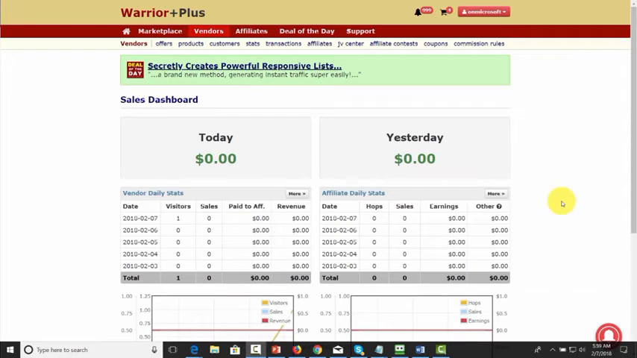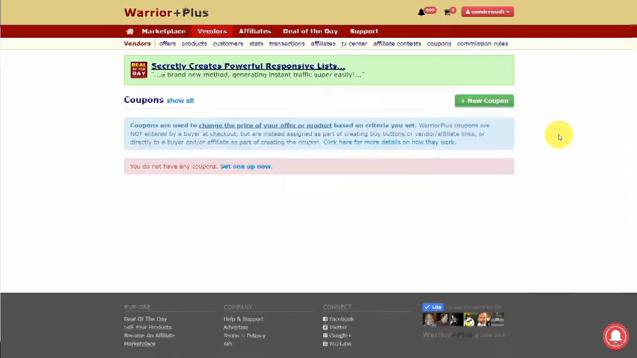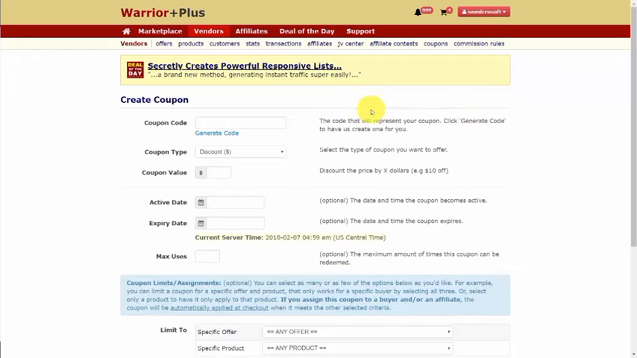Welcome back. Now, Warrior Plus offers multiple ways to offer coupons and discounts to your customers. So in order to look at them, you need to go to your vendor menu and then the coupons tab. Then what you'll need to do is click the new coupon button. You'll need to generate a code or write one in. But the most important part is determining the coupon type.